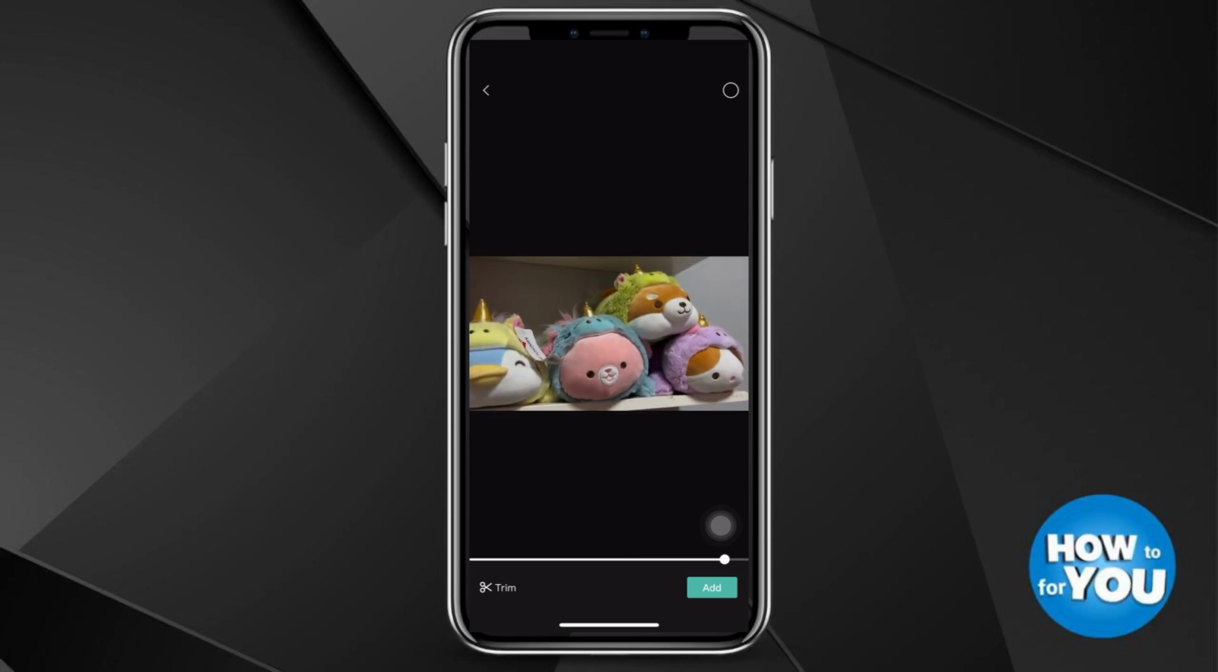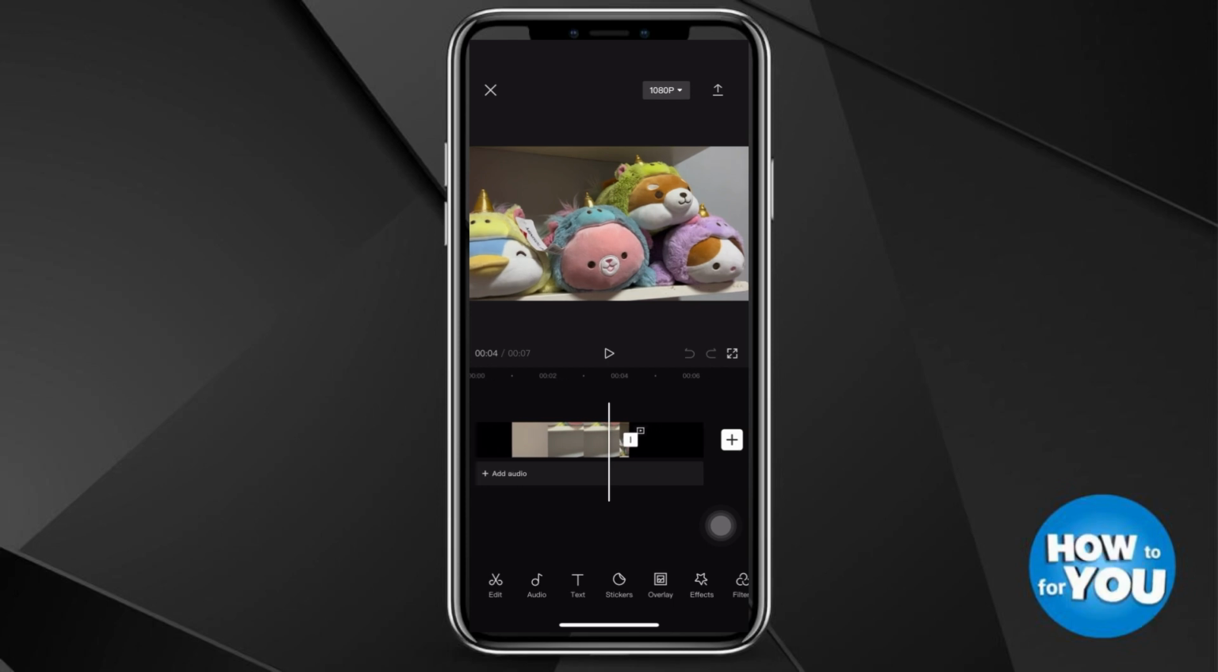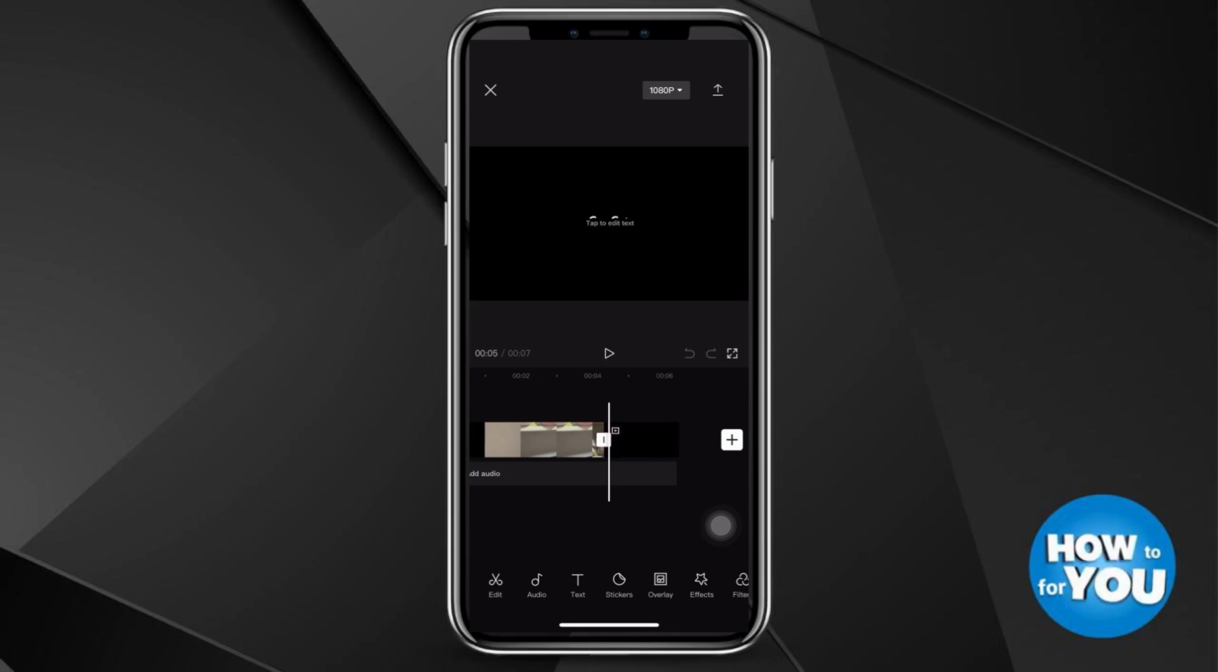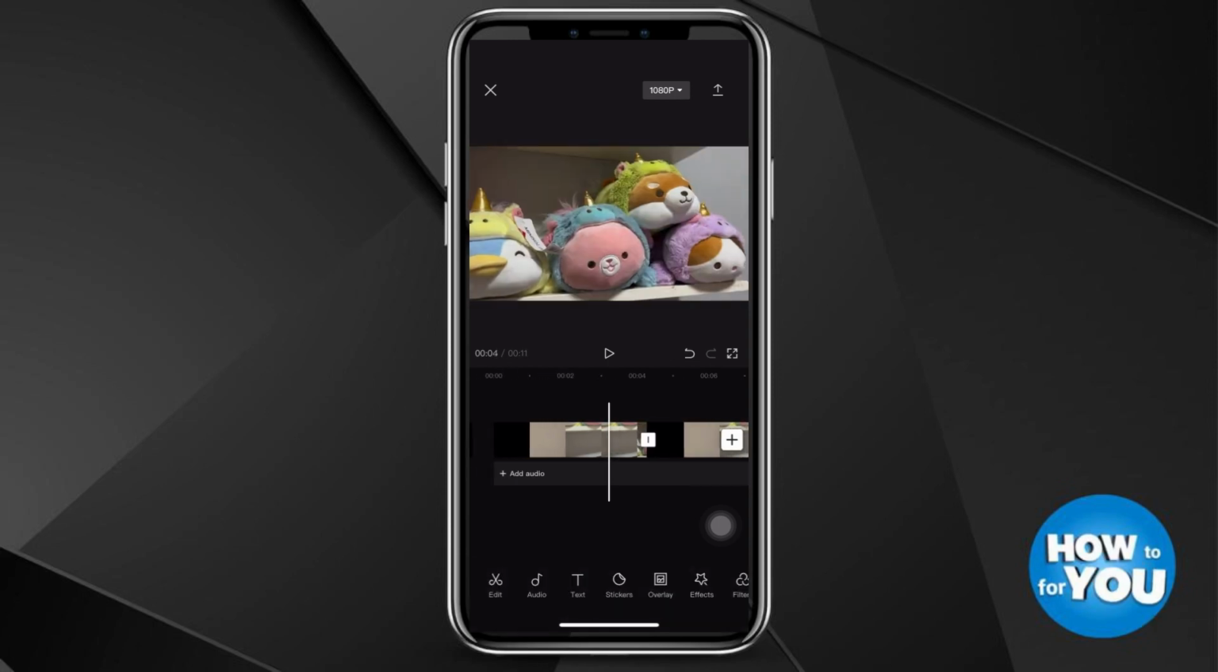Then here, just select the video that you want to loop. Once you're directed to this page, what you have to do is press the video that you just uploaded, and then at the bottom panel, look for the option to copy the video. So just scroll the panel to the right and you'll see the option to copy.